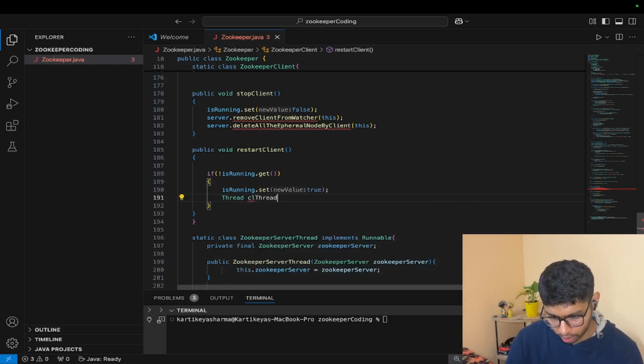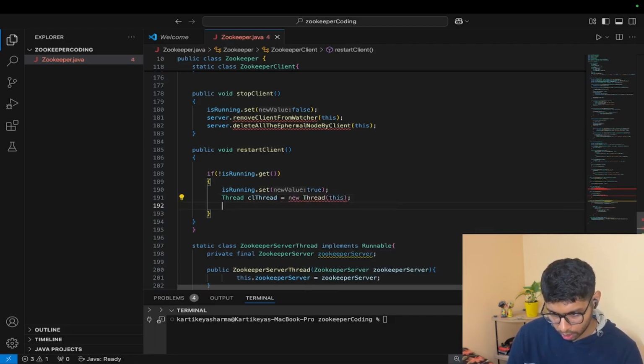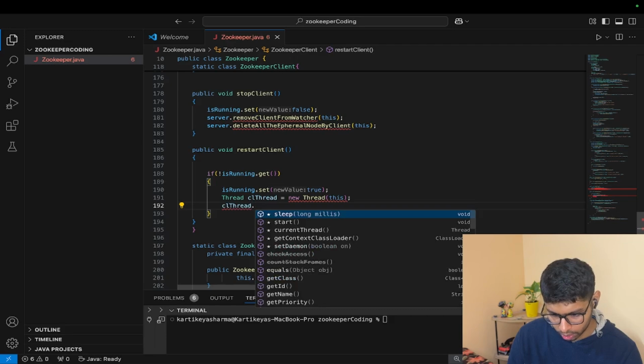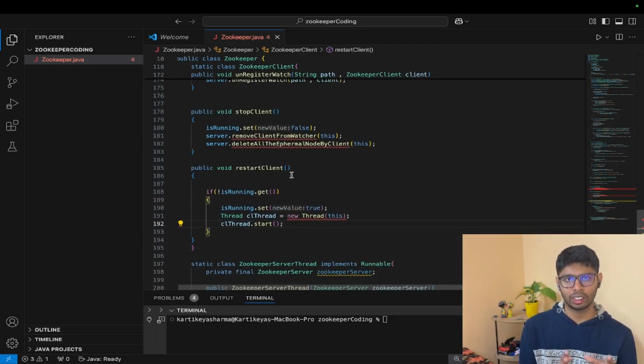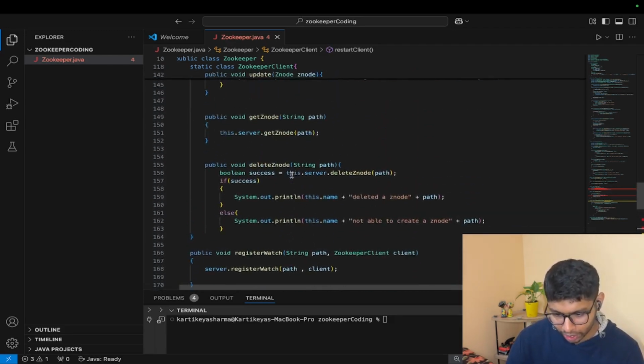Thread clientThread equals new Thread(this). Then clientThread.start(). Now, why are we starting the thread? Because we have to implement Runnable in ZookeeperClient as well. So let's do it.